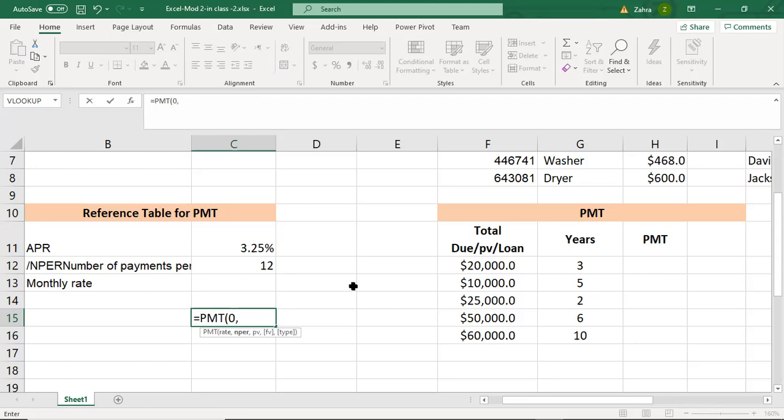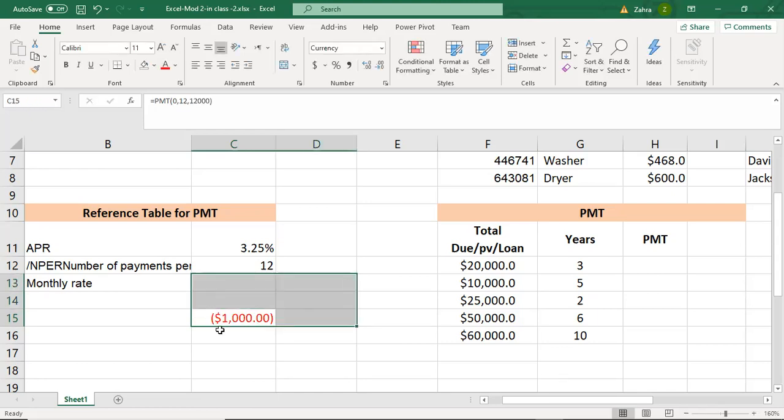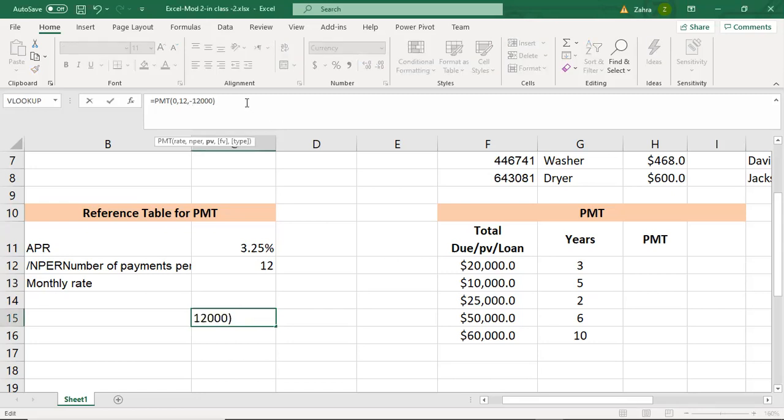All right, so if I use my example, and I say that I don't have an interest rate, and I want to pay back $12,000 in 12 months, it should give me $1,000, which is correct. But why is it in red? Because it's a negative value. Why? Because that's how much you owe. But if you want to get a positive value for the PMT function, you simply put a minus before your present value. And there you go. Now it's positive. All right.